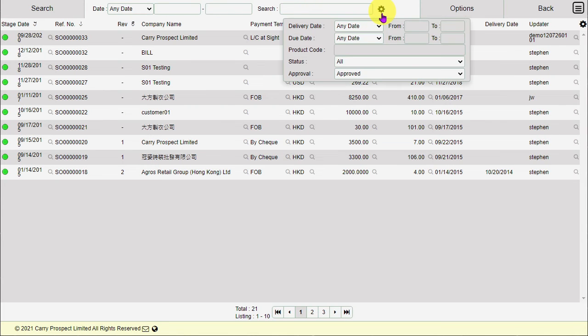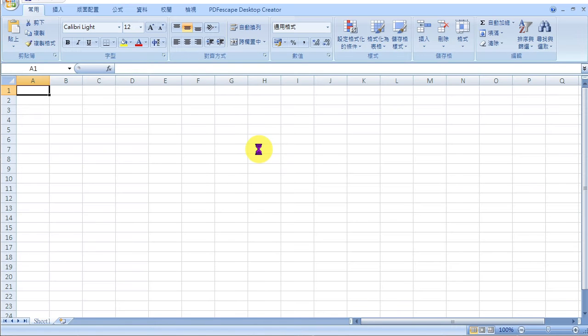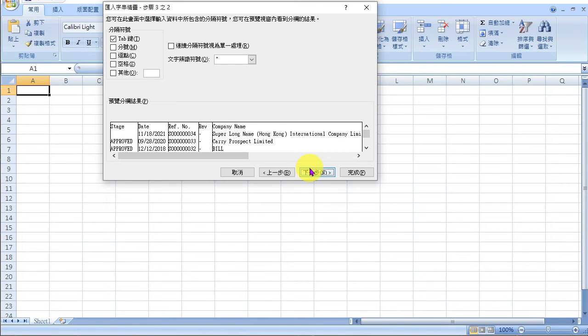And the next is export to CSV. The CSV is a plain text of Excel format. You can export the list data and view it in Excel.